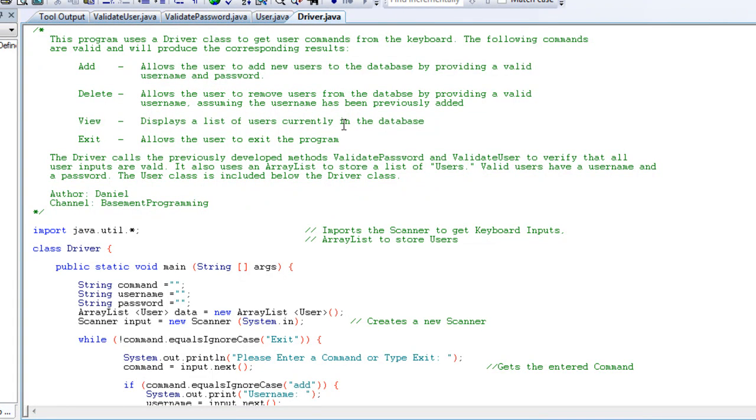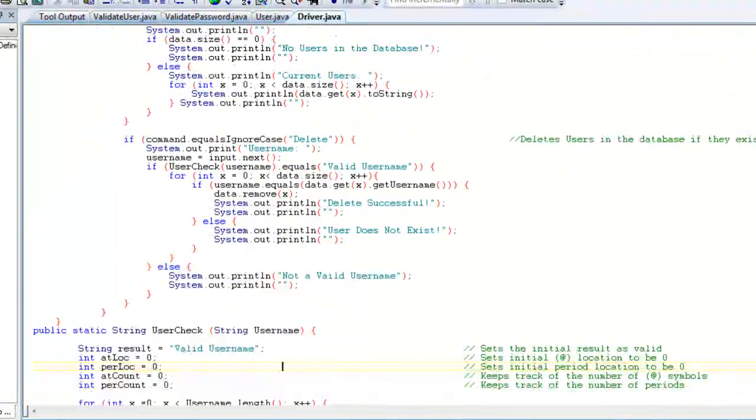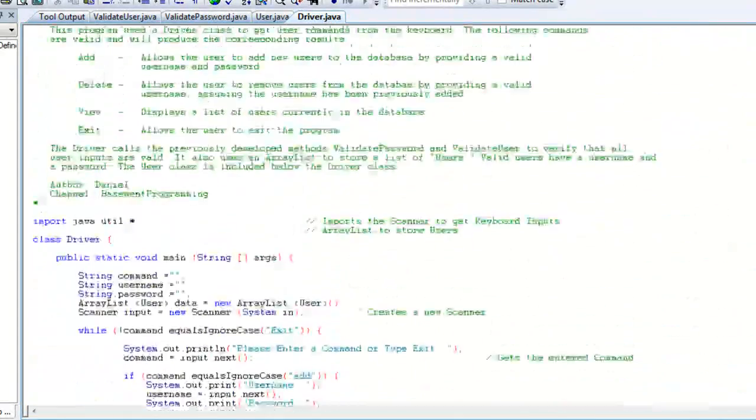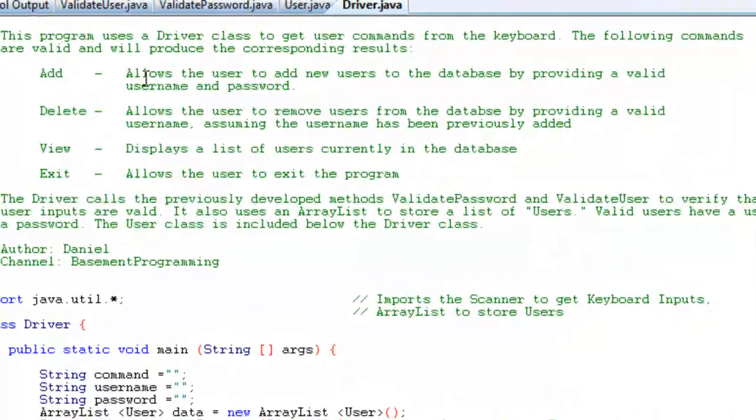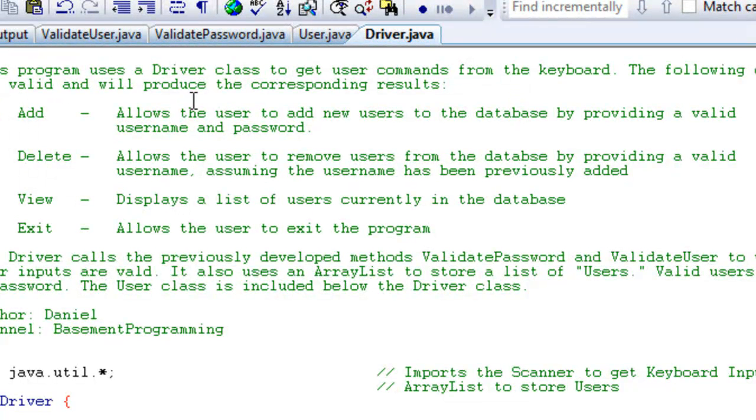This portion of the program is a little more complicated than the first three portions that we went through together, so I'm going to do my best to explain this, and we'll start up top like we always do with the description. So this program uses a driver class to get a user command from the keyboard. The following commands are valid and will produce the corresponding results. So you have add, which allows the user to add a new user to the database by providing a valid username and password. You have delete, which allows the user to delete a user in the database, assuming the username has already been previously added.